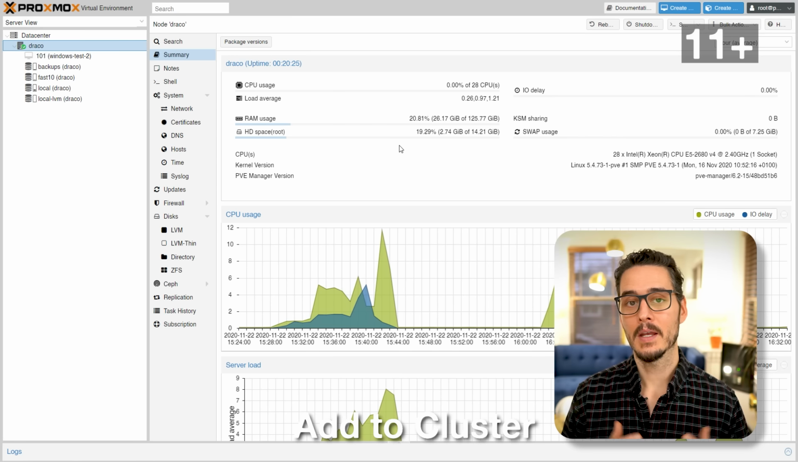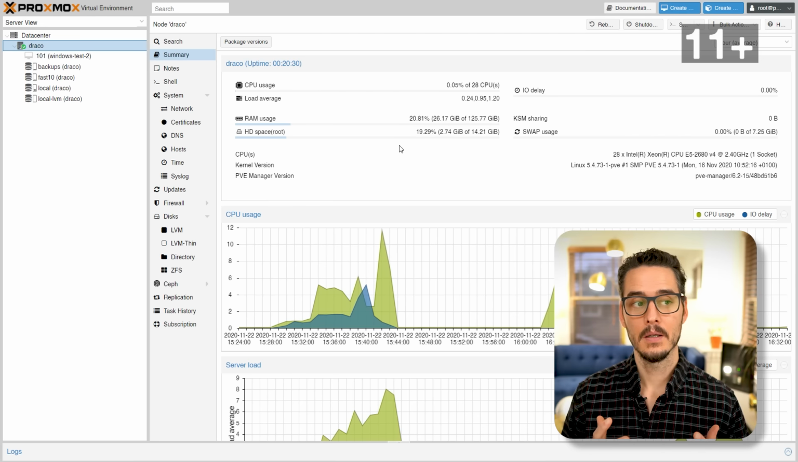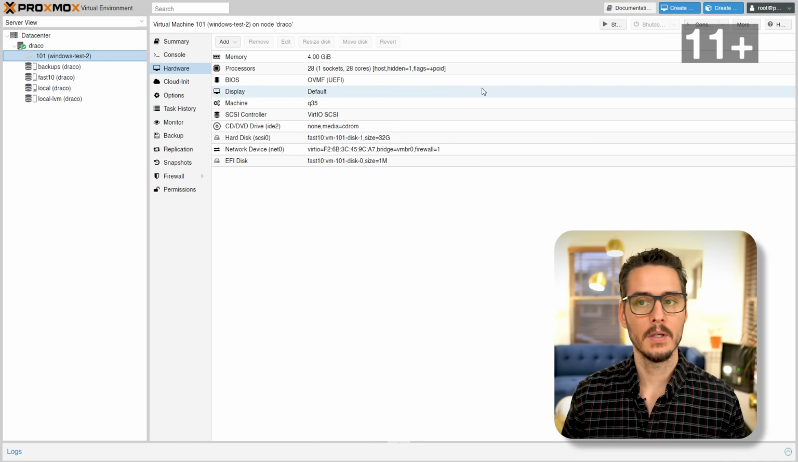First, you'll want to make sure that your host name is set. These can't be changed later on. Next, you'll want to make sure all of your networking is in place. Again, this can't be changed later on. The next thing you'll need to make sure is that you don't have any virtual machines. When you add a Proxmox server to a cluster, it can't contain any virtual machines. So let's delete this virtual machine here.